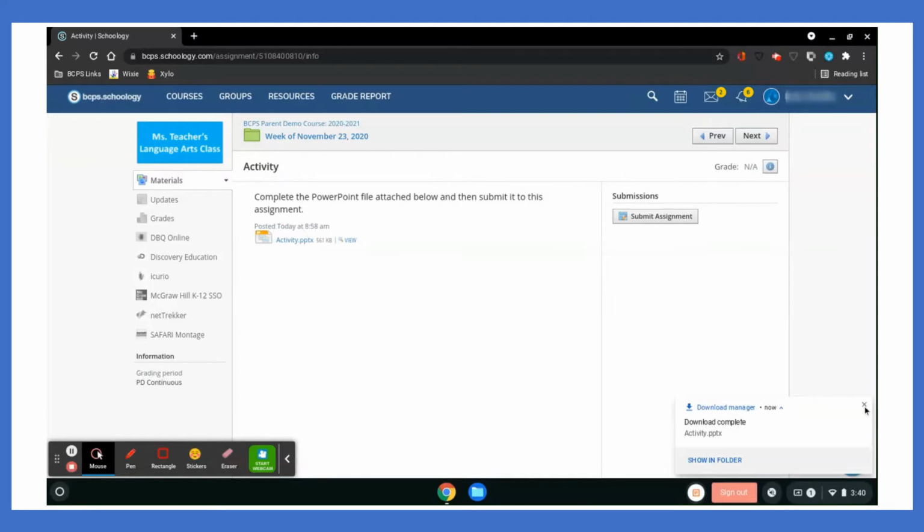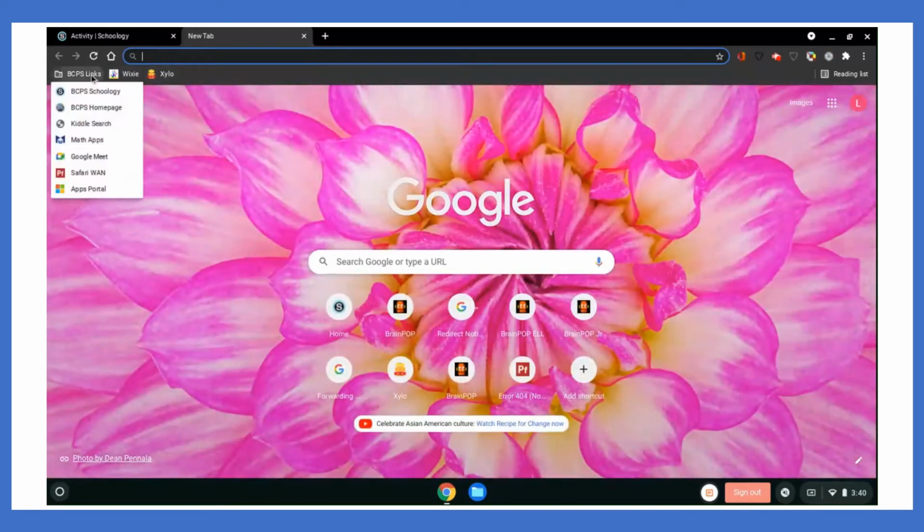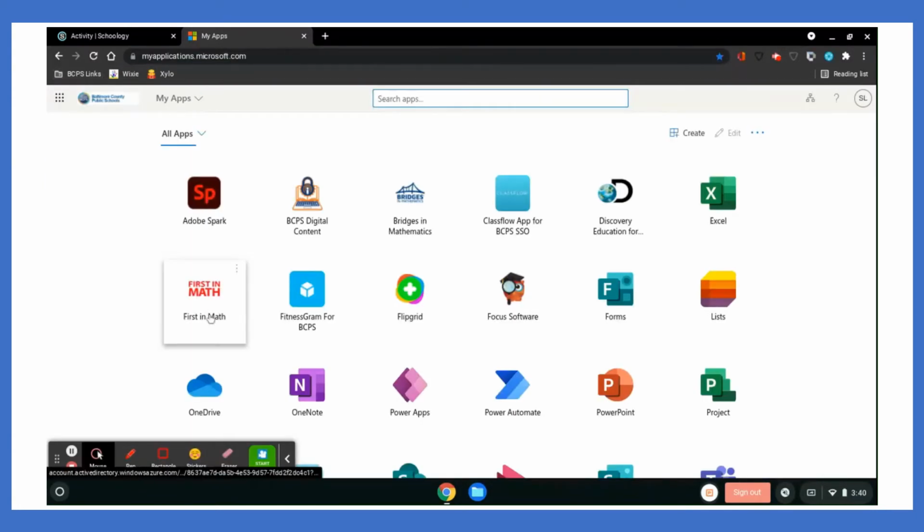After the file is downloaded, you will need to log into your OneDrive account to upload the file to make any changes. To access your OneDrive account, first click on a new tab, go to the BCPS Links folder, and then you'll click on the Apps Portal link. In the Apps Portal, you will see there is a link to OneDrive that will log you right into your account in a new tab.